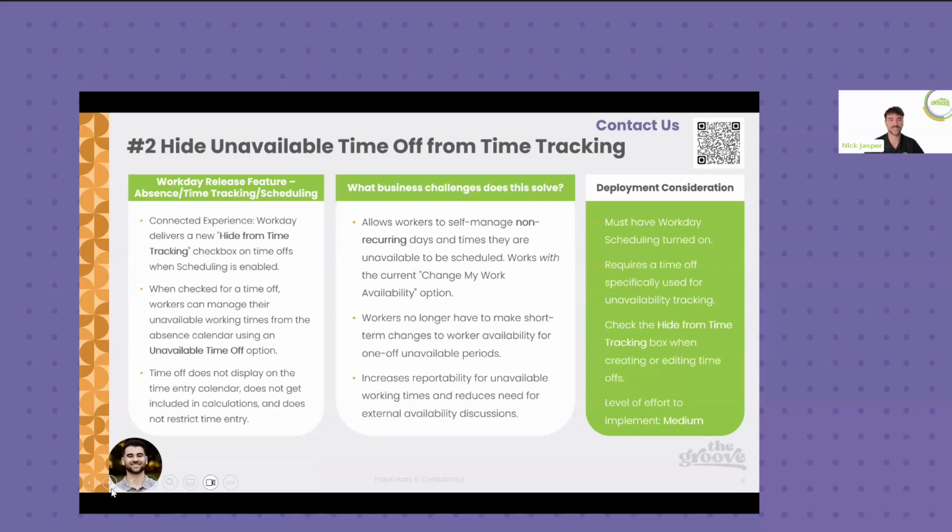So basically, Workday delivered a checkbox on all time offs, whether net new or time offs that already exist that you'd like to edit, to enable this feature that hides the time off from time tracking. So what I mean by this is that whenever a worker is looking to request this time off to say, hey, I'm unavailable at this day or this time, what this checkbox will do is make sure that that time off is not displayed on the worker's time entry calendar.